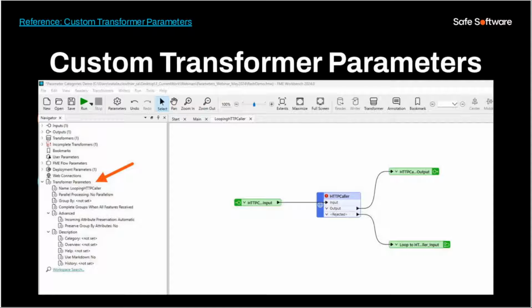You can view the definition of a custom transformer by choosing to edit an embedded custom transformer, or by opening the FMX definition file of a custom transformer in its own workspace. Right now we're viewing the definition of an embedded custom transformer. But it is important to note that you might see slightly different custom transformer parameters available in the exported custom transformer's FMX file versus what you would see when looking at an embedded custom transformer's definition. So just keep that in mind if you're working with custom transformers.